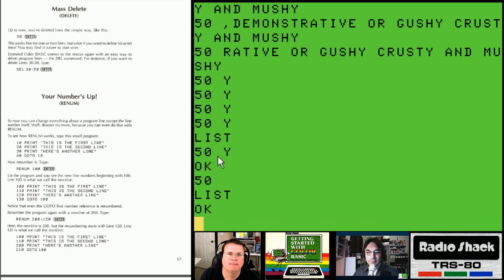Extended Color BASIC comes to the rescue. The easiest thing to do is type in the DEL command. So if I typed in DEL space 30-50, that says delete lines 30 through 50.